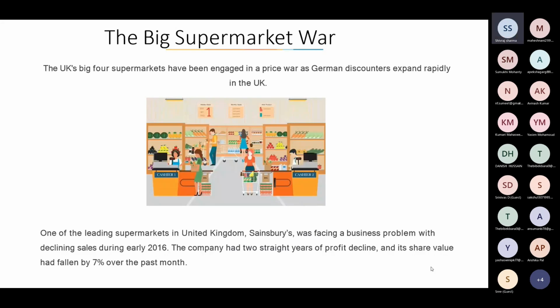The company had straight years of profit decline. Continuously for 2 years, the share declined by 7%. So what did they do? How did they use R language to analyze all the things and immediately implement decisions using R language in their analysis? Let's see.